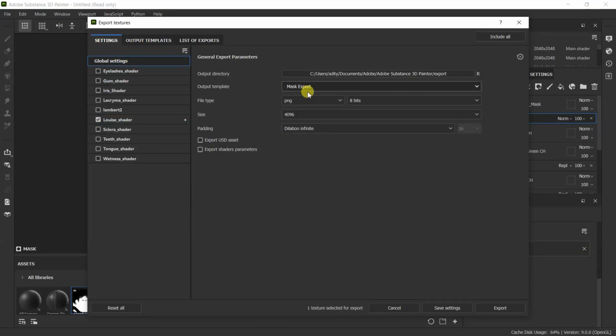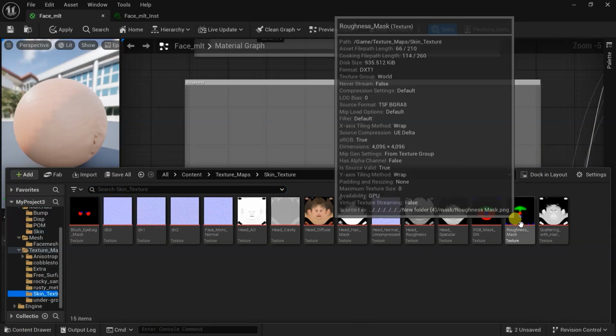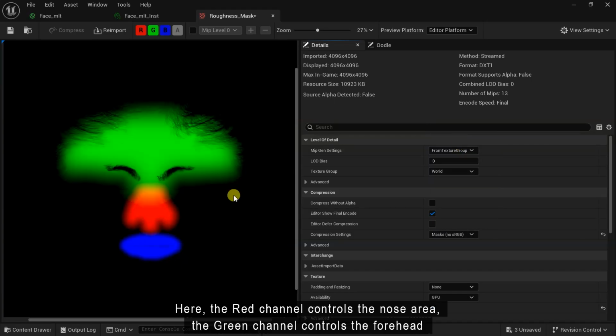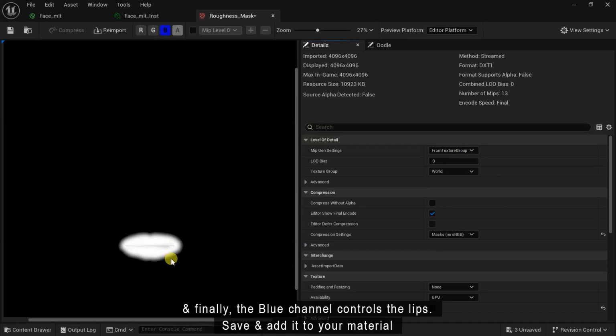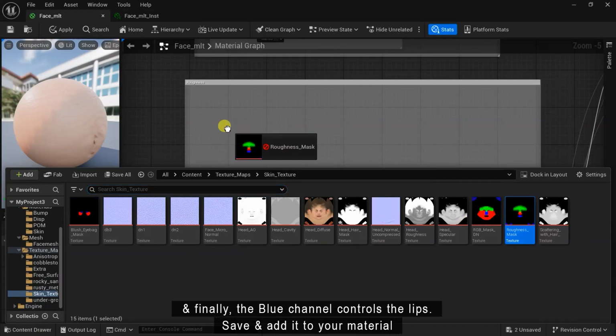Export the texture and import it here. Change its conversion setting to mask with no sRGB. Here, the red channel controls the nose area, the green channel controls the forehead, and finally, the blue channel controls the lips. Save and add it to a material.